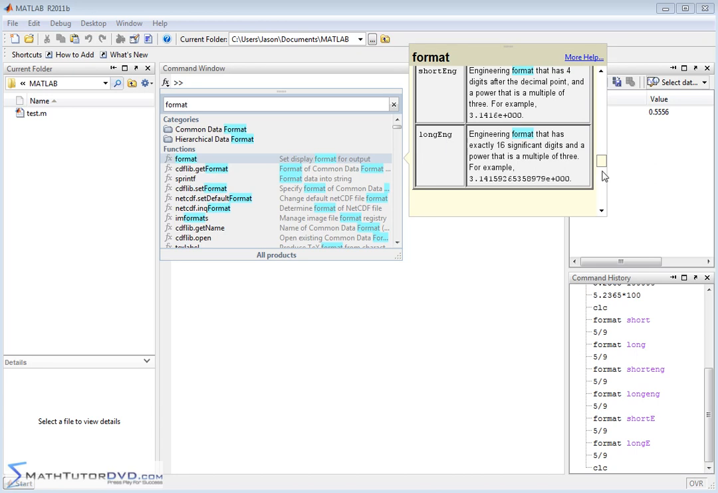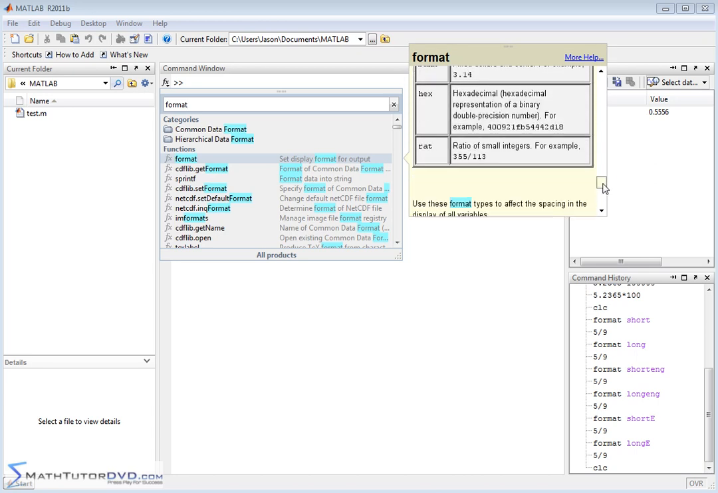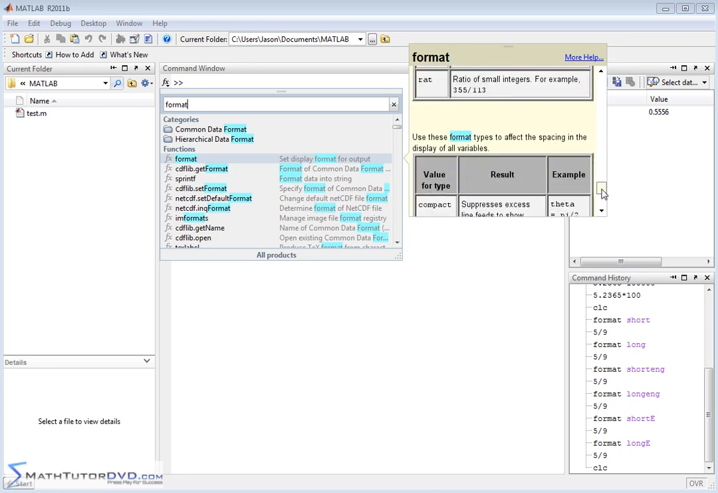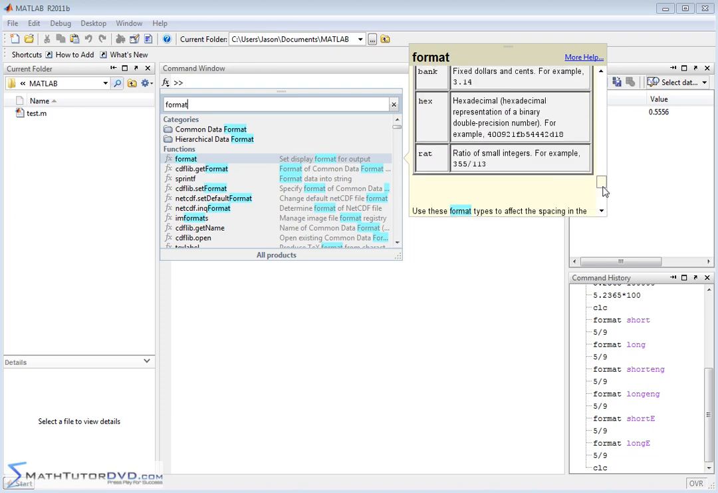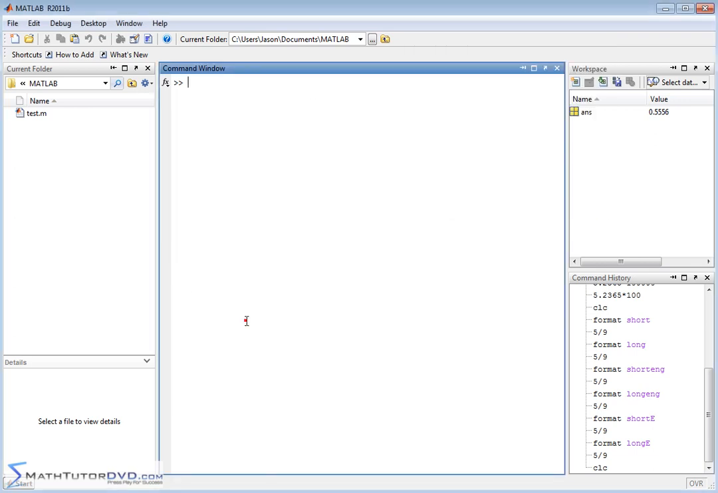Short engineering, long engineering, we've already talked about. And then there's some other little switches and things. There's hexadecimal, there's compact, there's loose. Those things are not really used so much, so I don't go over everything. But the fact that you know it's in the help, you know it's available. Maybe you can't remember the exact command, but you remember, oh yeah, we learned about that. Let me go into help and figure it out. And then you can kind of get comfortable with the system that way.